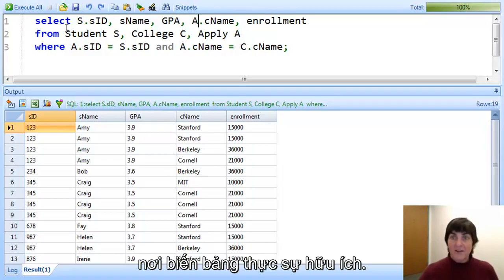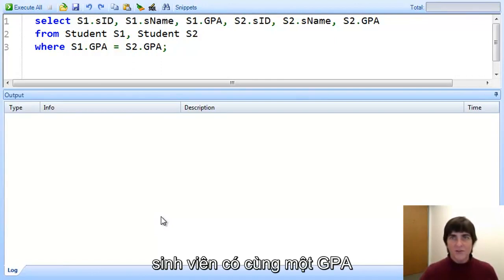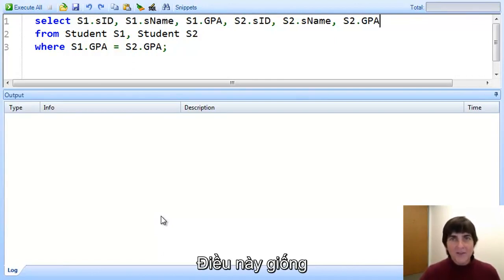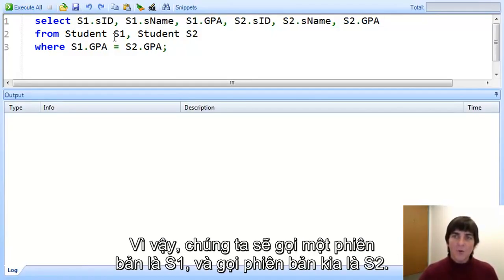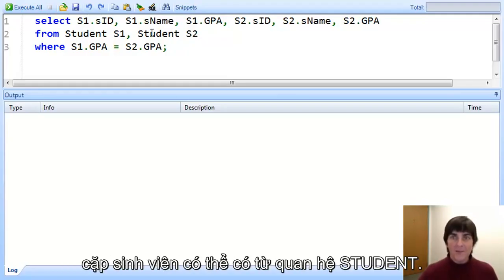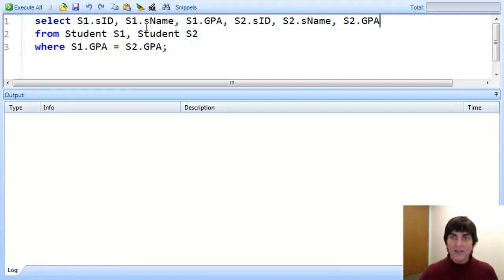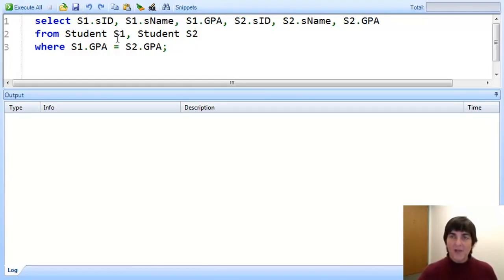Now let's look at where table variables are actually useful. What we want to get in this query is all pairs of students who have the same GPA. This is kind of similar to the relational algebra query we did, where we found all pairs of colleges that are in the same state. In order to do that, we need to have two instances of the student relation. So we'll call one instance S1, and we'll call the other instance S2, and the from will do the cross product of those two, so we'll consider every possible pair of students from the student relation. From all those pairs, we'll take the pairs where the student has the same GPA, and we'll return the ID, name and GPA for each of the two students.